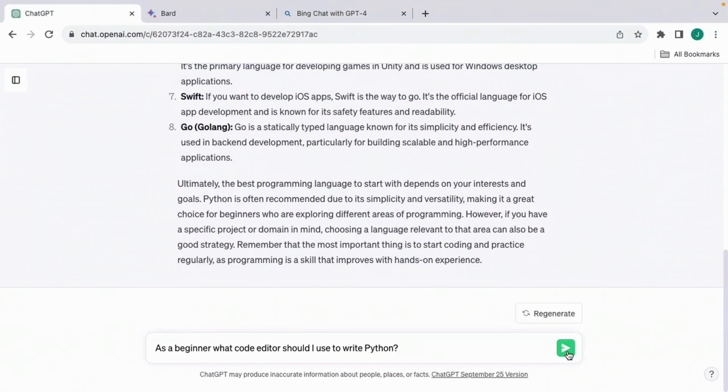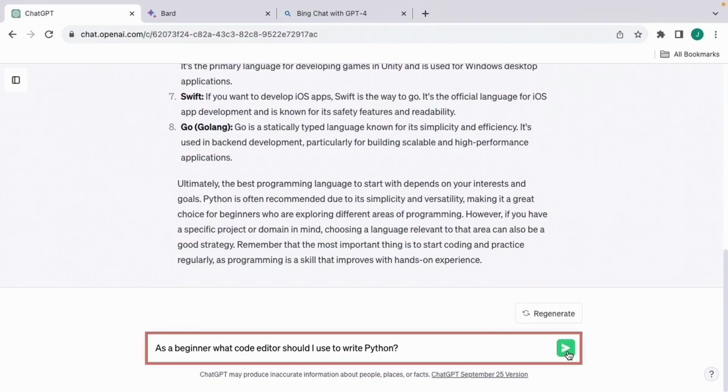Now, if you're going to be writing code, you need a code editor. The code editor should make it easy for you to write code in that language, give you autocomplete, and a bunch of other features to run your code. As a beginner, what code editor should I use to write Python?